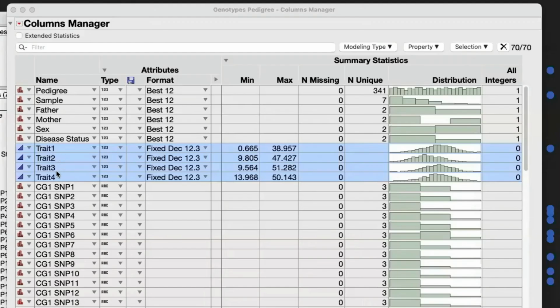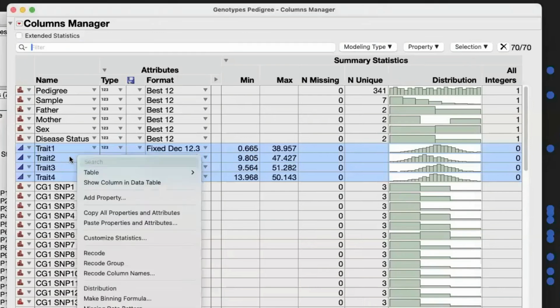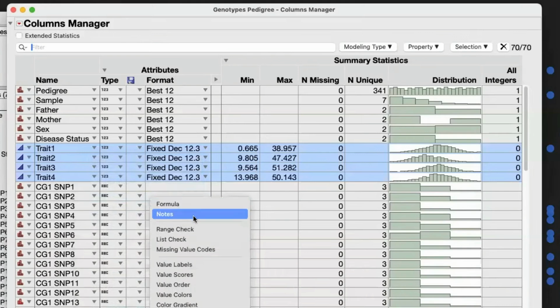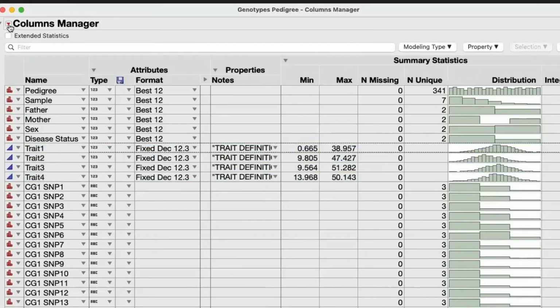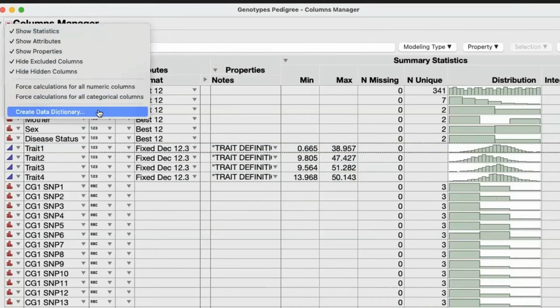Let's say I want to associate notes that define these 4 traits right here. So one thing I could do is for these traits, right-click and add a property, where one of the properties you can add is notes. I'm not going to add a separate note for each one. I'll just say trait, the definition goes here, and I'll apply this to all. Okay, so I can see that that's now been added to my properties, so let's go and create a data dictionary. Under the red triangle, you can click Create Data Dictionary.